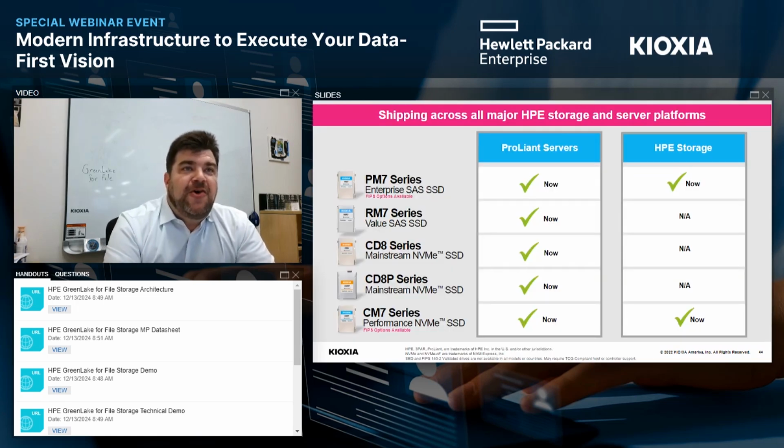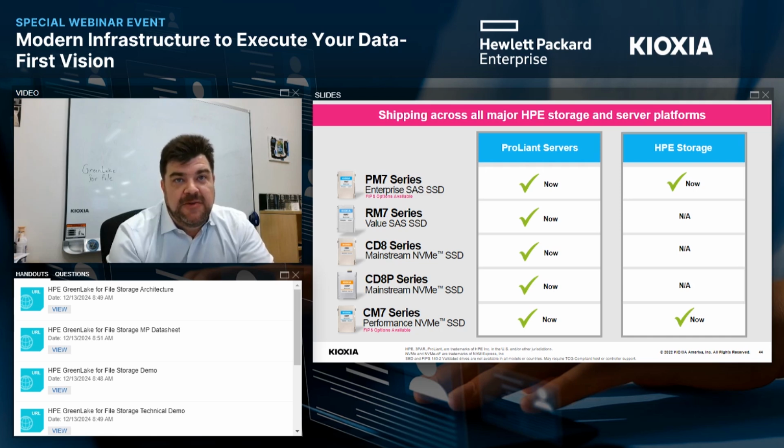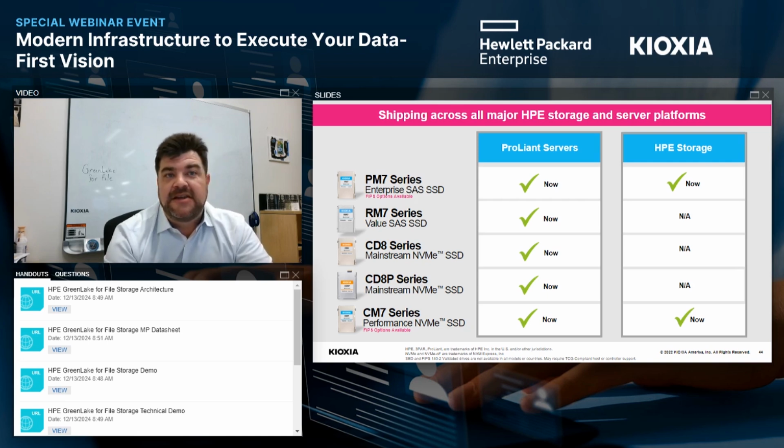So we're shipping across all major HPE storage platforms, including the Alletra MP and the GreenLake for File. And that is actually our CM series enterprise high performance NVMe SSD that we're shipping today. That's what enables these solutions to be successful, having that high throughput and high performance, and combining the entire stack, not just the hardware, but the software on the front for the management pieces, the analytics for data placement using GreenLake for File, and truly optimizing your storage to meet your AI and business needs.